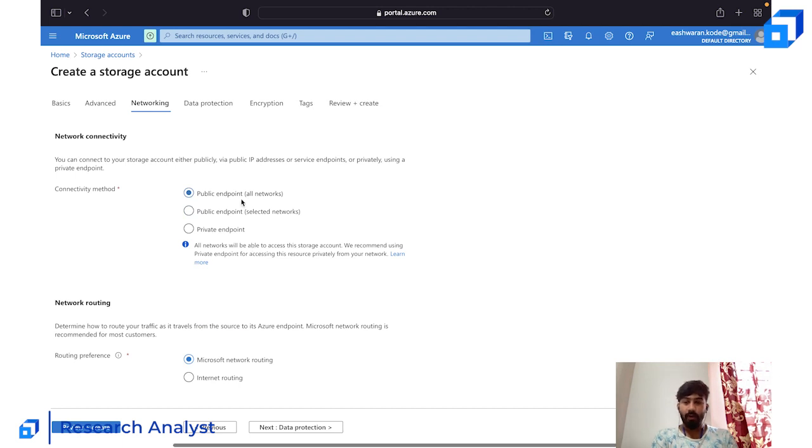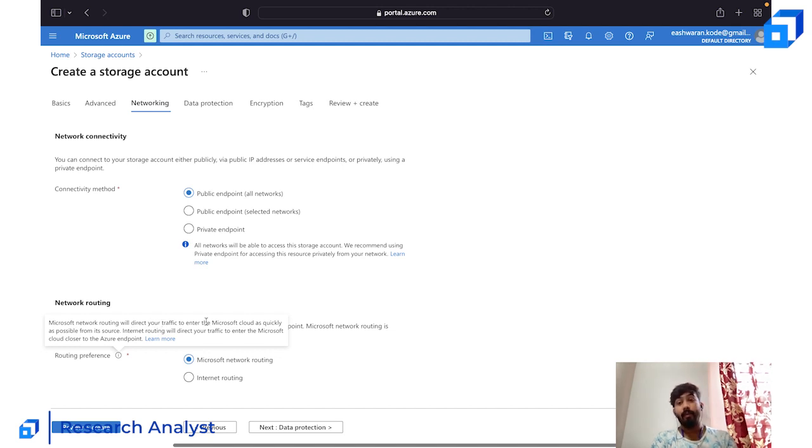I'm just going to go with all networks. Next is network routing: Microsoft network routing, and there is internet routing. This determines how your traffic travels to its Azure endpoint. Microsoft network routing is recommended for most customers. Microsoft network routing will direct your traffic to enter the Microsoft cloud as quickly as possible from its source. Internet routing will direct your traffic to enter the Microsoft cloud closer to the Azure endpoint.